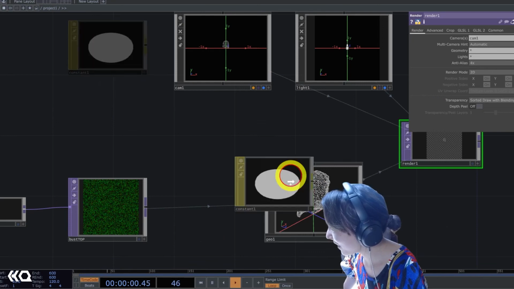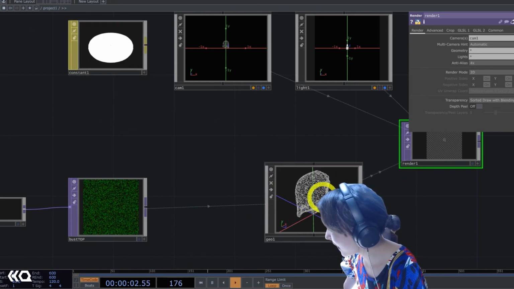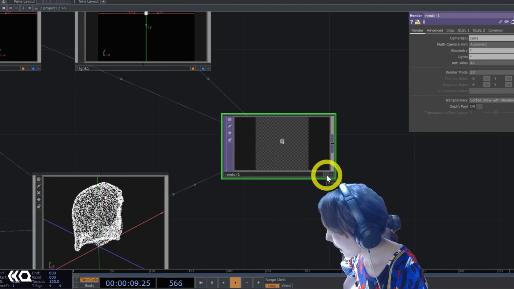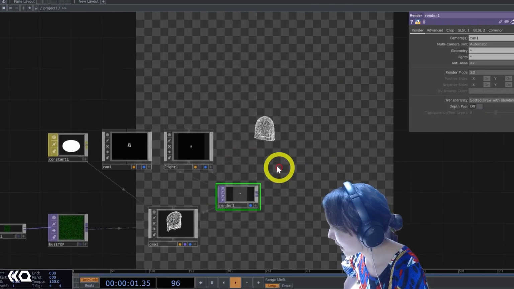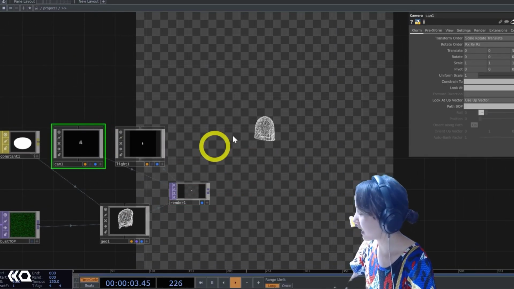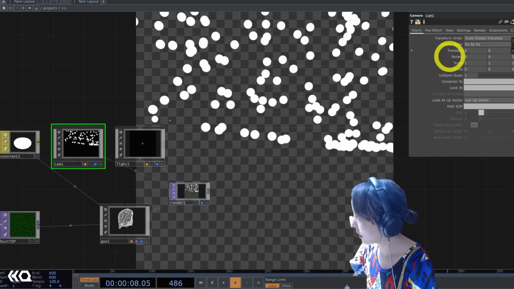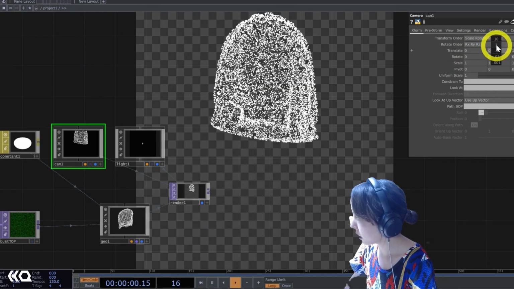I'll connect this constant material onto here. So now it is white, and we can see it better. I'm first going to have this in the display so I can see what's happening, and I want to play with this camera angle. I don't want it to be 5. I'm going to zoom it in, and then I'm going to lower the camera.